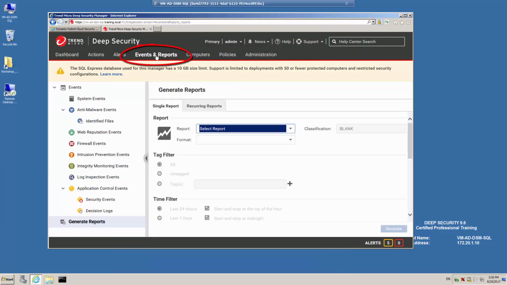The Events and Reports menu is going to display event information that is generated when protection module rules or conditions are triggered. The event data that is generated can then be used to populate various reports and graphs in Deep Security Manager.